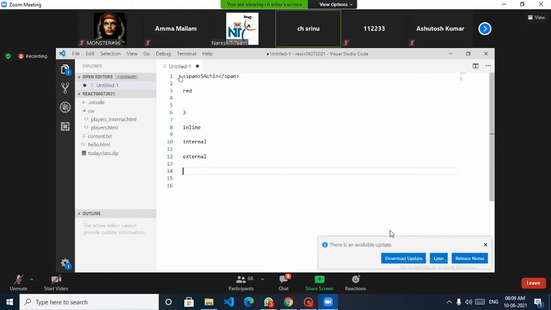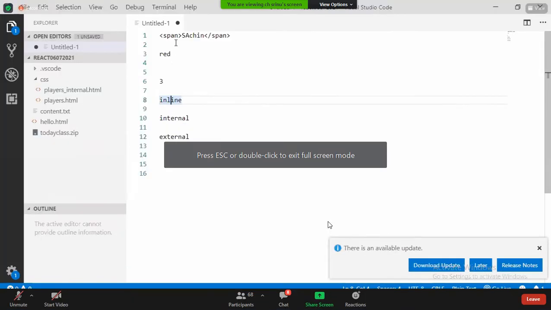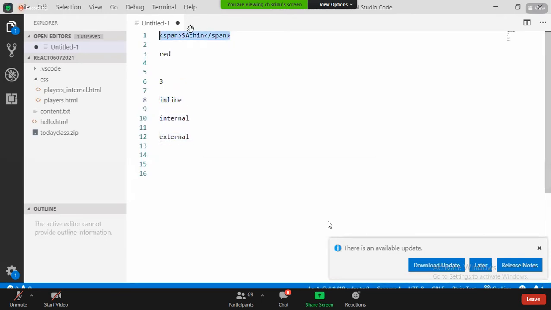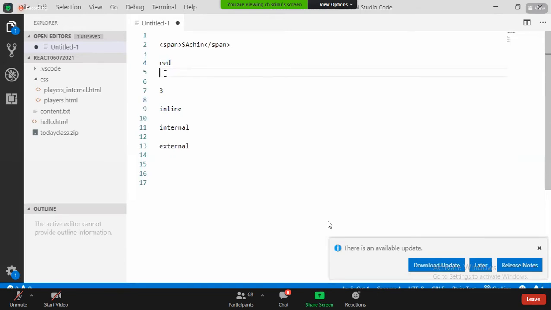Okay, how can we apply inline styling? If you want to apply styles, what inputs are required, what should you know? First of all, you have to choose to which element I have to apply the styles. The next one, you have to decide which properties you want me to apply. Which CSS properties? A CSS property is a key value pair.